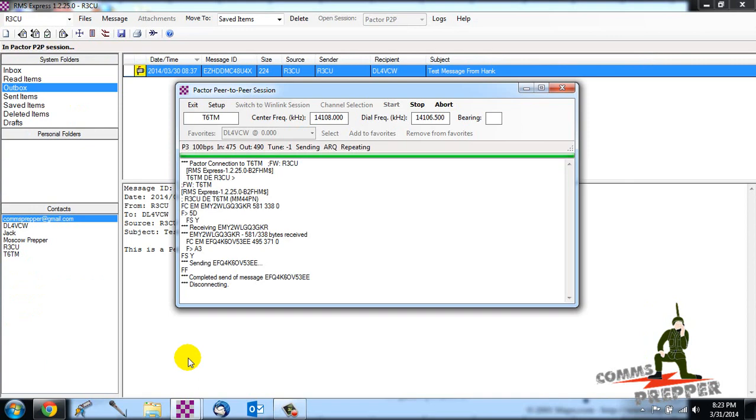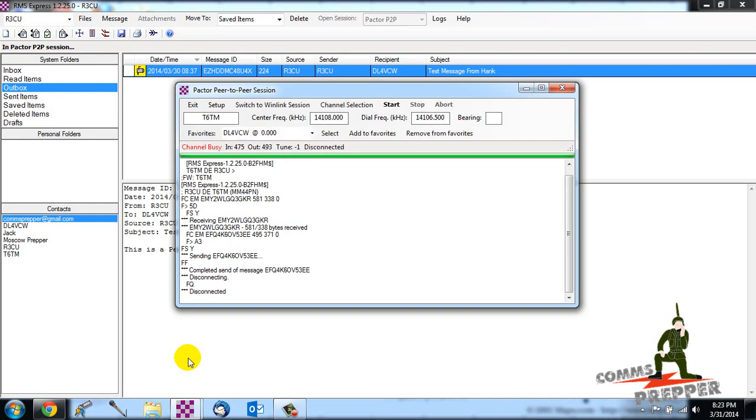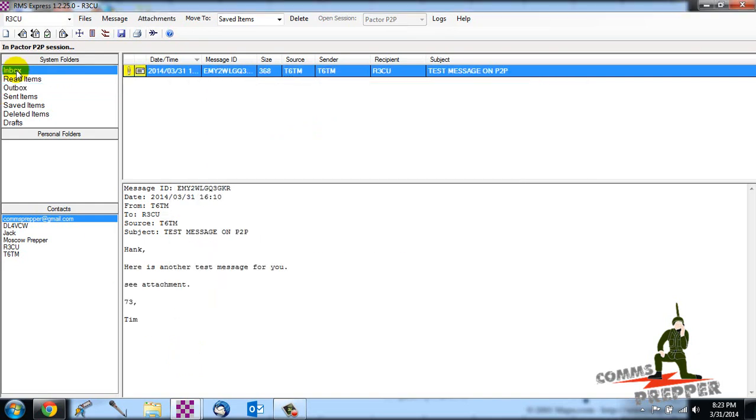If you notice just above the connection window, the outbound message addressed to that station is no longer there because it's gone. It'll actually be in the sent items. And the two stations are disconnected. So let's go ahead and check the inbox. So here we have the inbox.